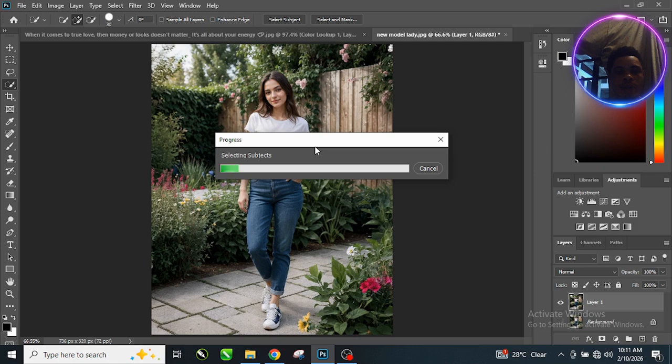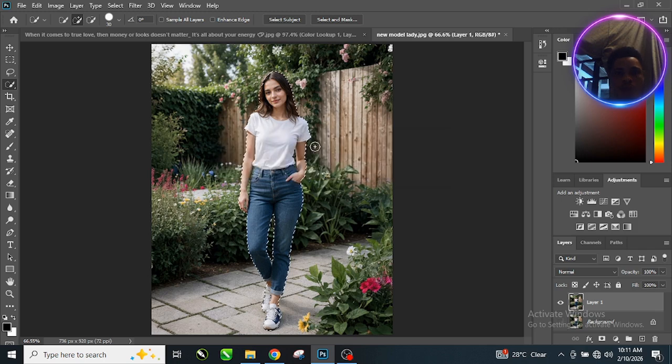Like I said earlier, this actually works with the latest version, because with the latest version you'll be able to see features like select subject or select mask. This is one of the beauties of the newer version. With the older version, you cannot do stuff like this, so you have to go through some other process. So I think this is done. It has already finished.